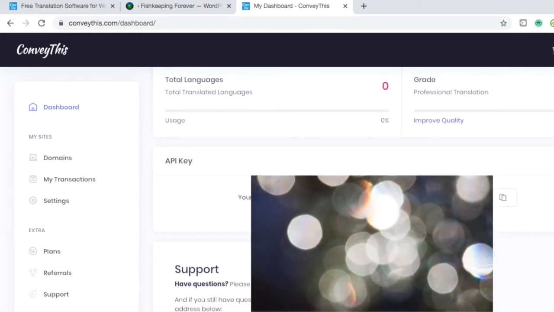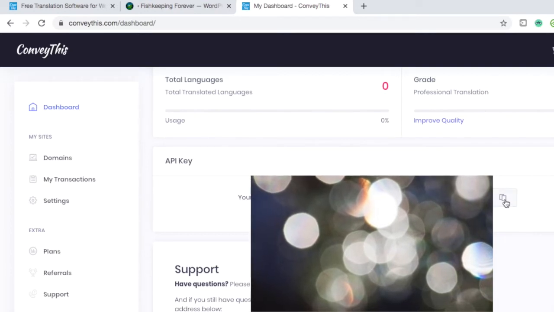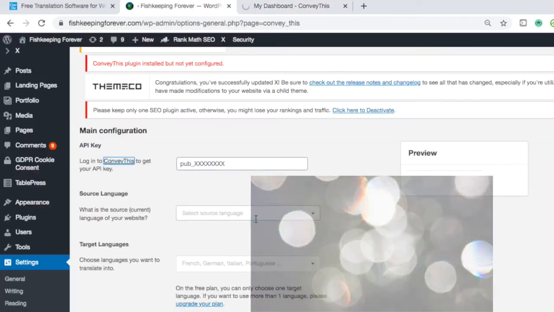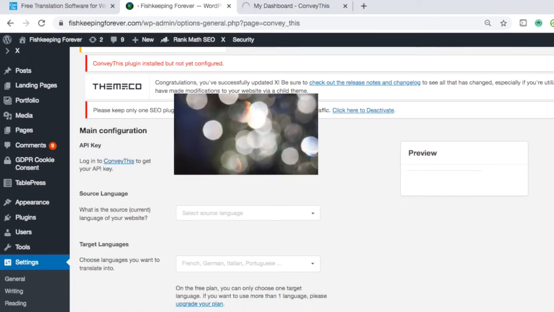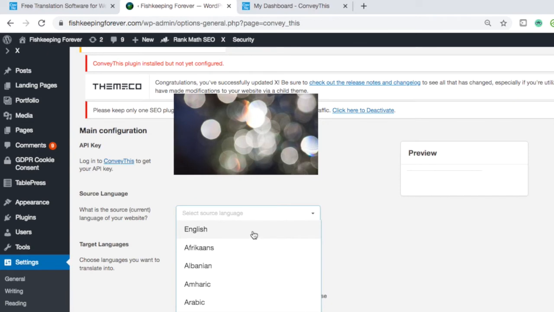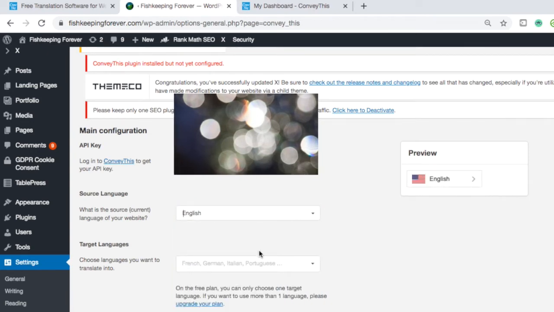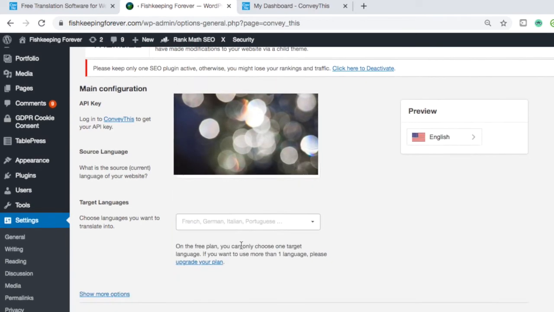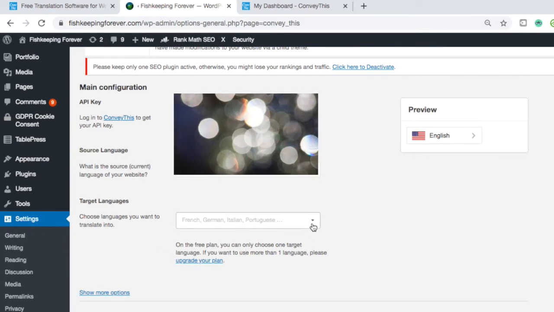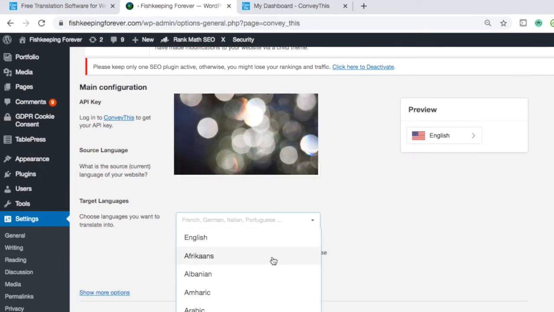And here's your API key, which we'll need, so you just simply copy your API key, head over to your website, enter the API key in there, and then it asks you for your source language, which is your current language on the website. So ours currently is English, and then it'll ask you for your target language. So if this is the free plan, you would simply choose the one language that you want to try.